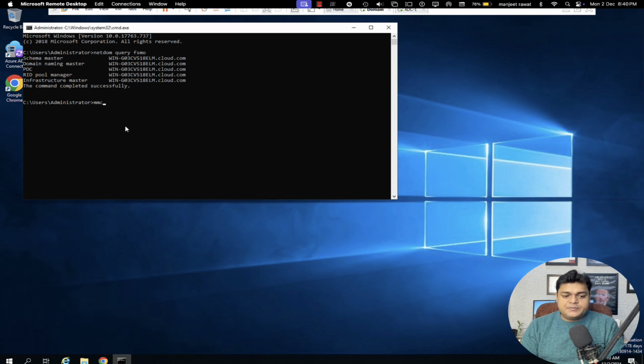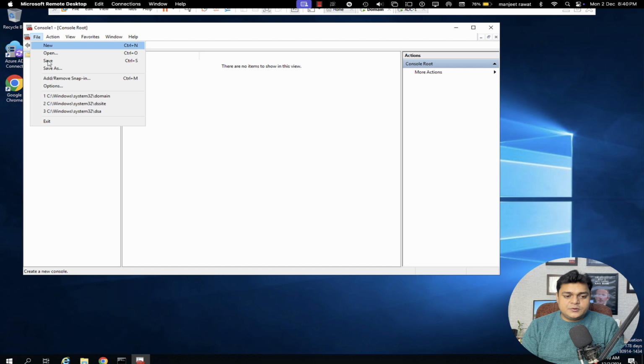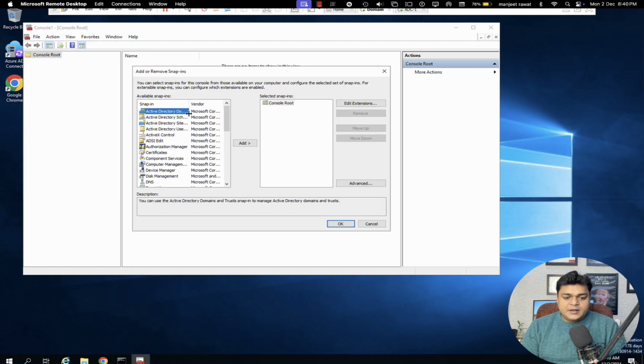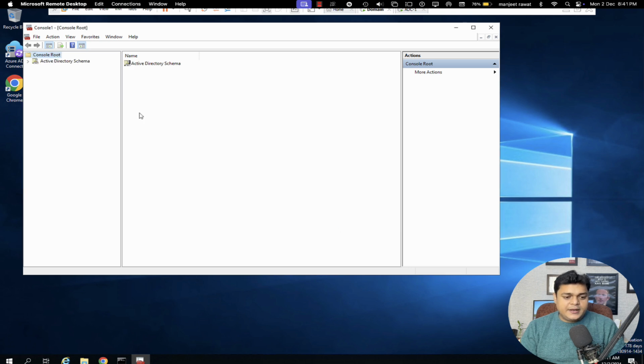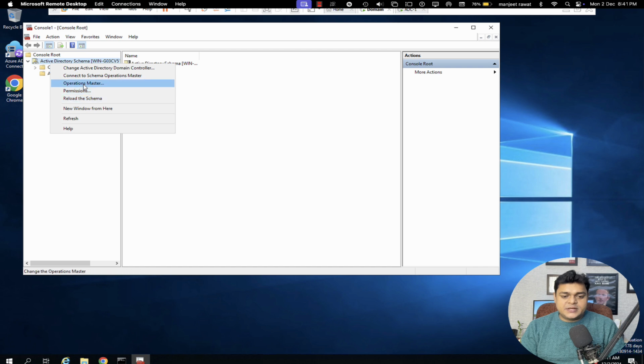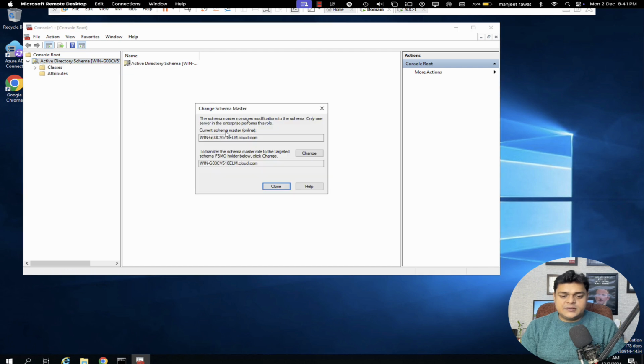Again, I'm going to open the MMC page. Go to add/remove snap-in, and you will find the second option is Active Directory Schema. Add it, click OK, and now you just need to right click here, go to the operation master, and now the current schema master is online. Do you want to transfer to another? These are all the steps required to transfer our FSMO roles from one machine to another machine.